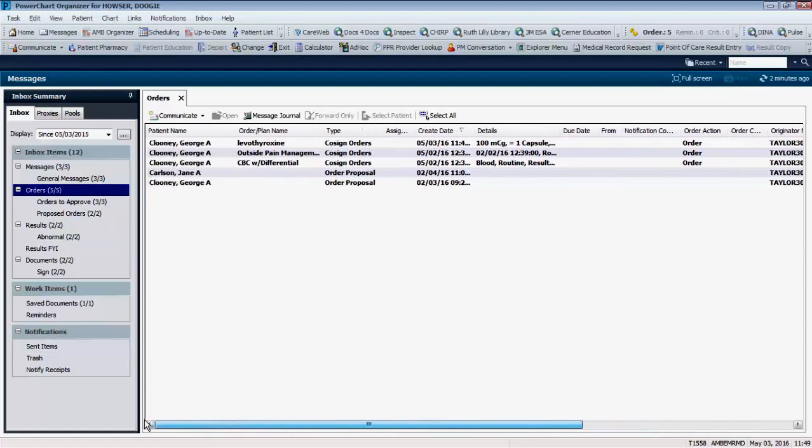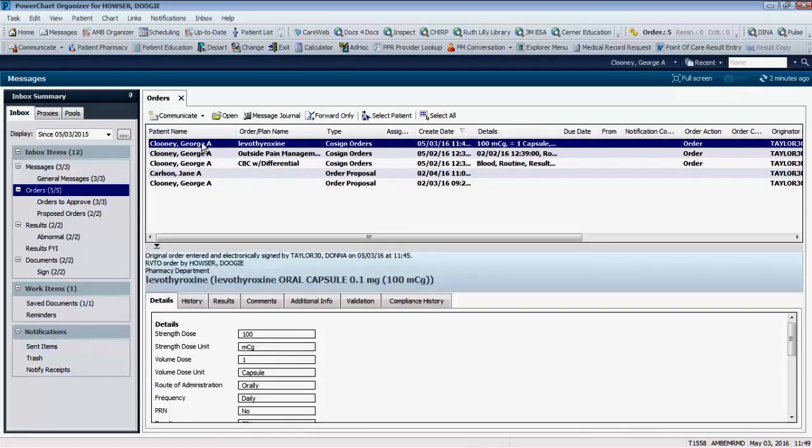Select the Orders folder under Inbox Items. Double-click on a message to open the order. The order details will display. Go ahead and review the details of the order. Note, we can see history, results, comments, and any additional info and validation tabs for more information, as well as compliance history.